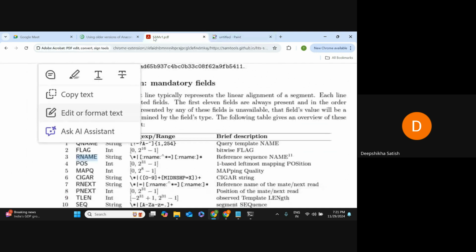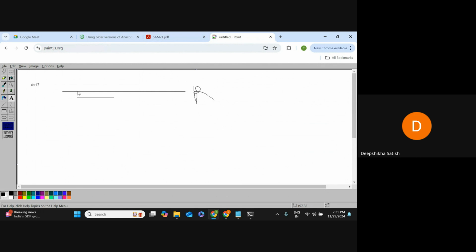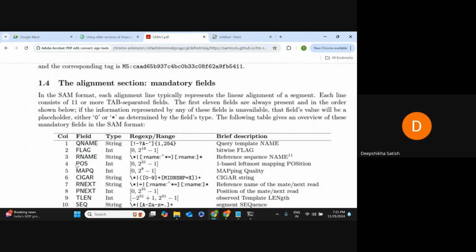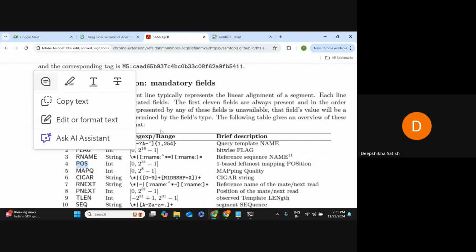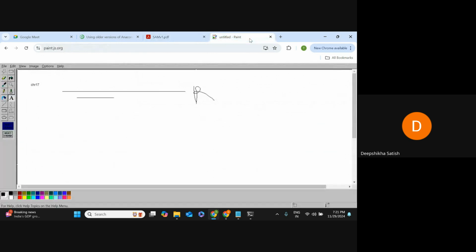So this third column is the RNAME, the reference on which it is mapping. So can we say this read is mapping on chromosome 17? That chromosome 17 is the RNAME here. Next is the position. Position means the actual base of this read on your reference. That position it will give you. Okay.